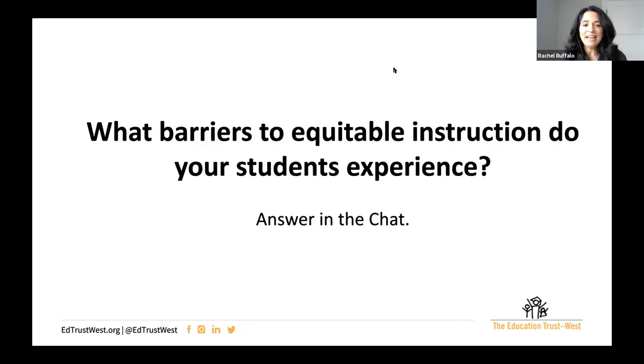Next slide, please. When our group first began to put together the toolkit, we focused on the question of what the barriers to equity are. What is it that our toolkit is trying to support teachers to address? We came up with many ideas, and I invite you to answer this question in your own context. What barriers to equitable instruction do your students experience? I invite you to put your response in the chat.